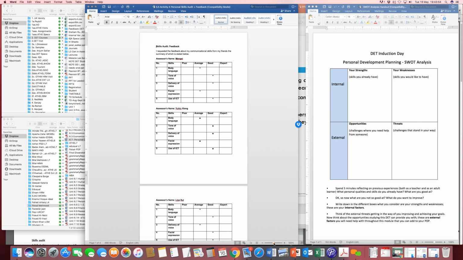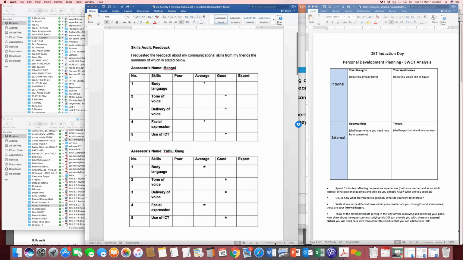Now the other thing which I want to briefly show you is something called a skills audit. There are lots of software or websites available through which you can do a skills audit now, online. But one of the essential requirements of the unit, which is directly related to one of the activities, will be to do a personal skills audit.